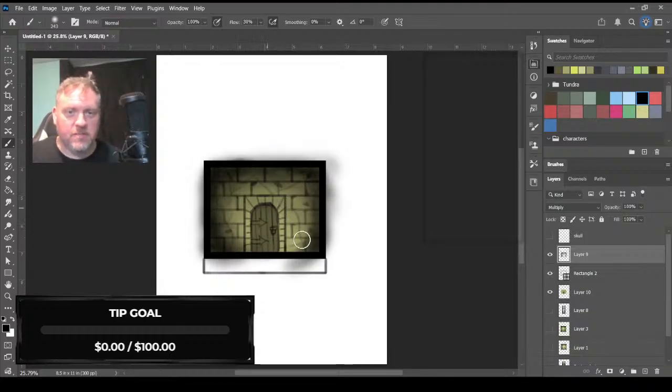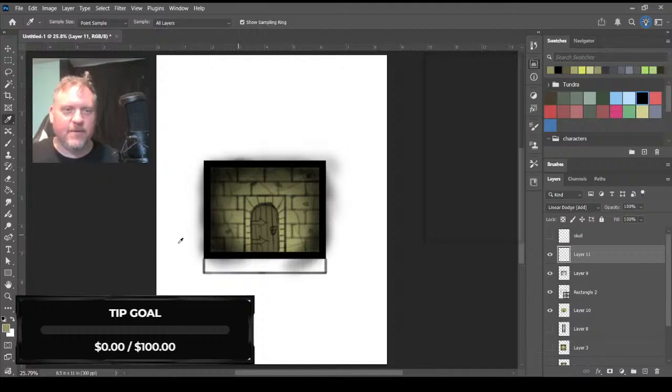I don't even have to add highlights. It actually looks pretty cool right now. Okay. But we will add highlights. We'll do our linear dodge add. Let's find our color. We'll click on it right there. And we'll bring this down. So the light's concentrated here, so it's going to be the most concentrated around this door edge.